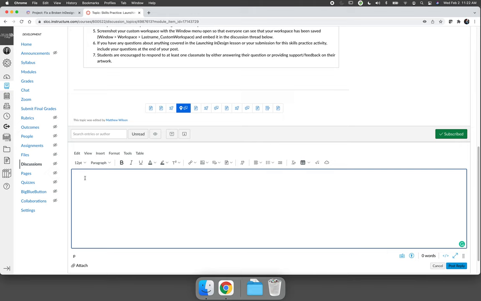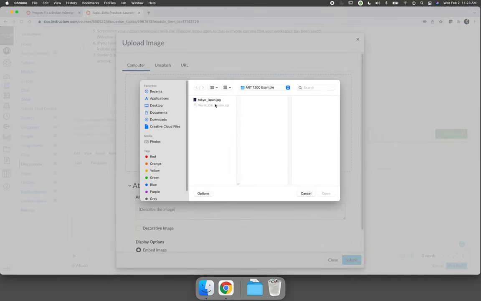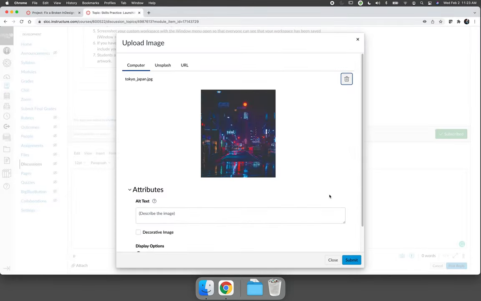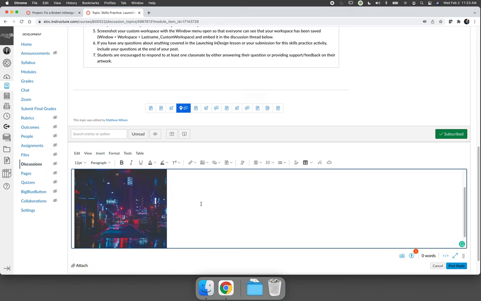So in order to get the JPEG into the discussion, one, it has to be a web file format so it can be displayed on the web. So you'll use a JPEG or a PNG file. And two, put your cursor wherever you want it to go and make sure it's blinking. Once it's blinking, you can add it by choosing insert, image, and then you can upload the image directly to Canvas. If you do nothing else and you select a picture and hit submit, it will embed into the post that you're making. You can click on it to change the image options, and when you're ready, you can hit post reply.